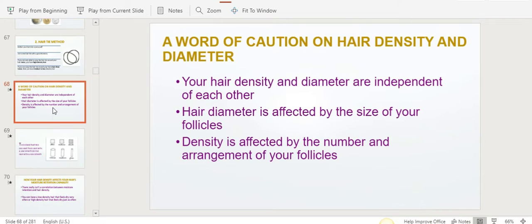So when measuring out your hair density, you're probably wondering, okay, what is the difference really between hair density and your hair diameter, which is the second hair type that I shared with you earlier on.